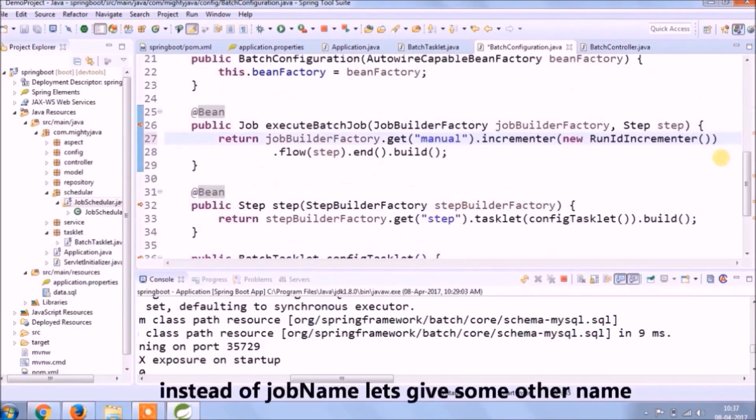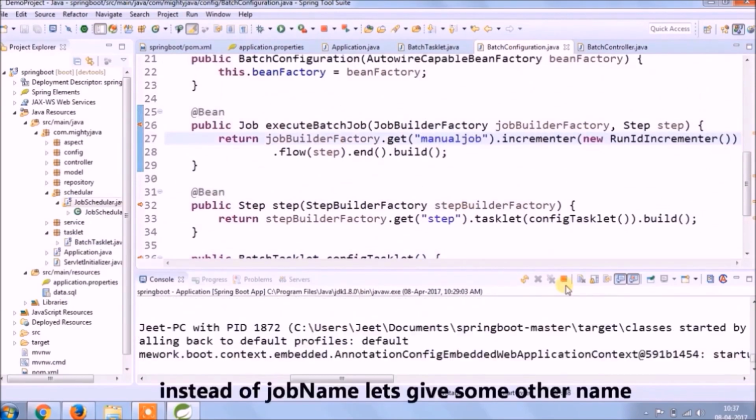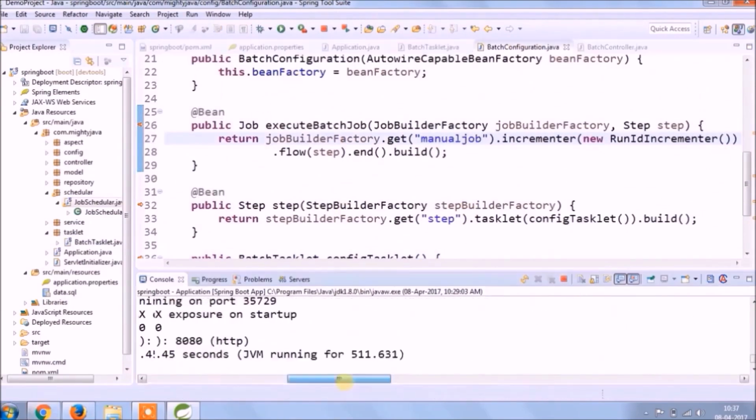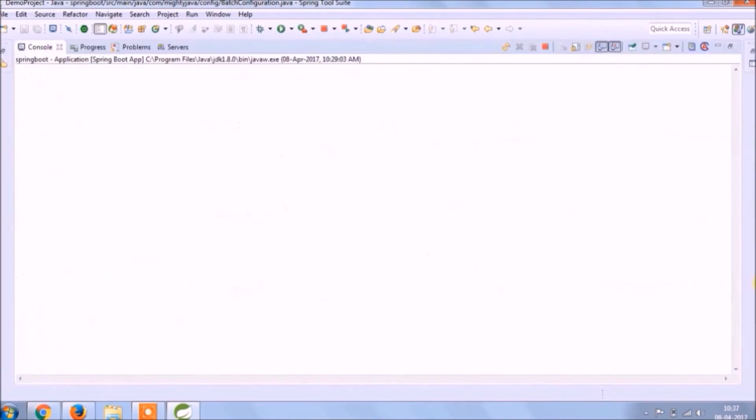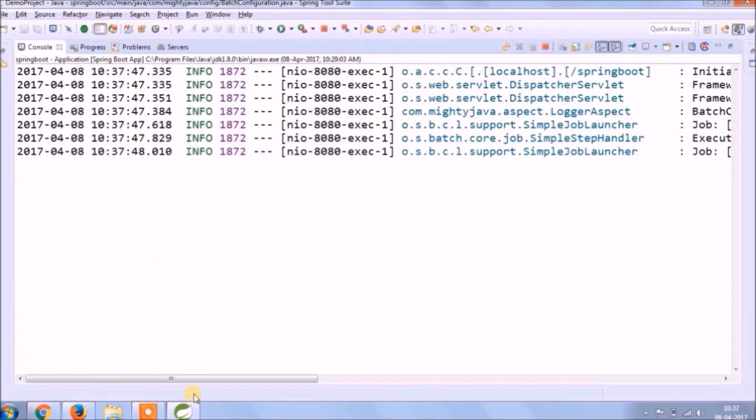Let's change the job name. Here there is only one job so it won't create any problem, but if there are multiple then think twice before changing any name. See, it's working.